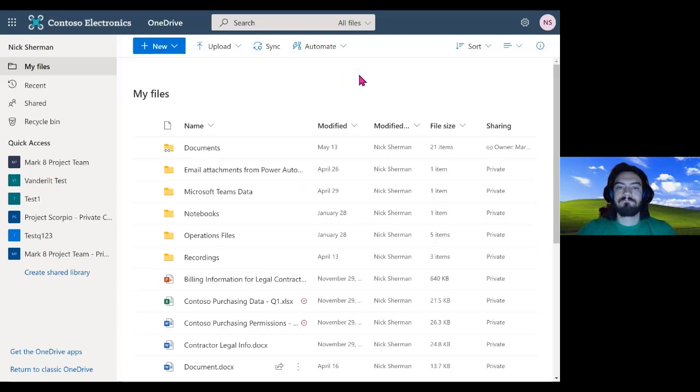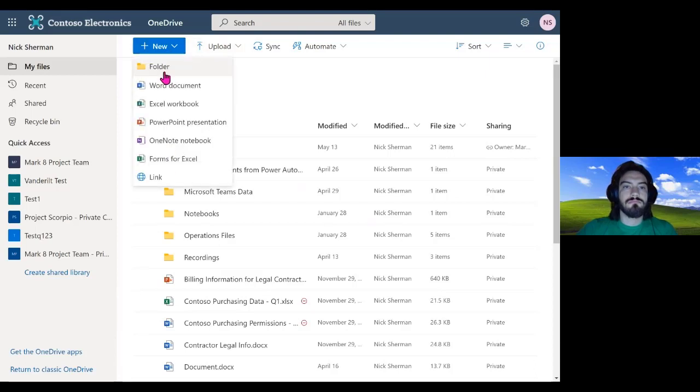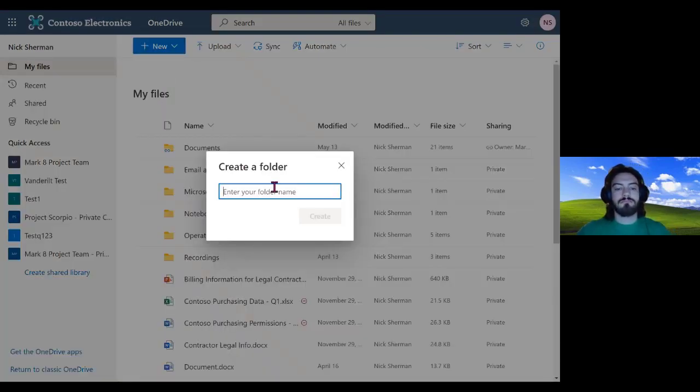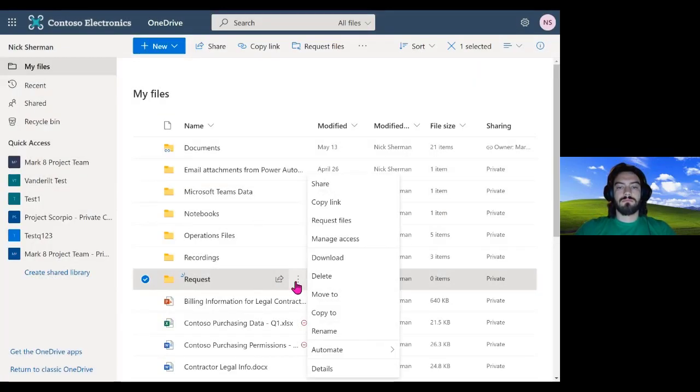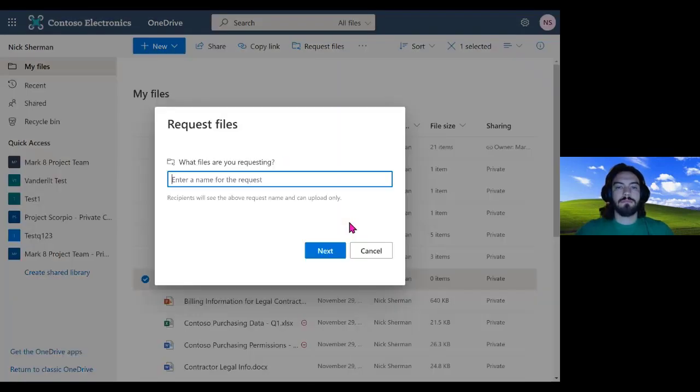So if you go and create a brand new folder, then you can use that new folder to request files from individuals. You could type in a certain name for whatever kind of file it is, select it, right click it, and then select request files. And if you'll show exactly how that works, yes, exactly.